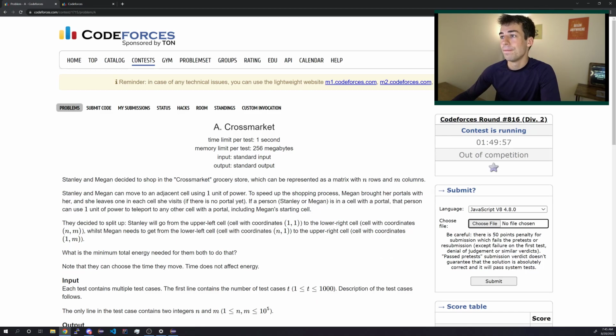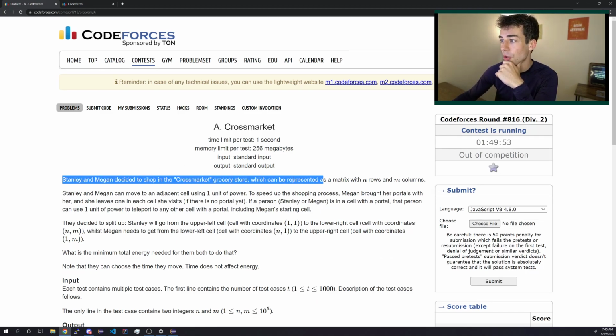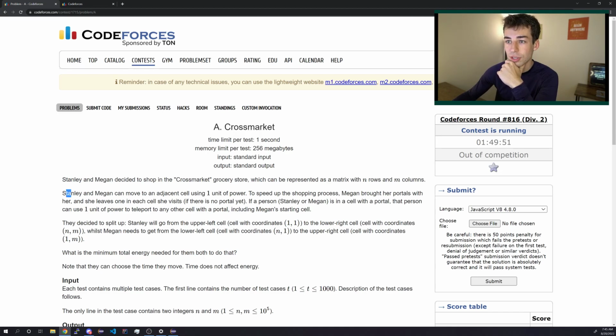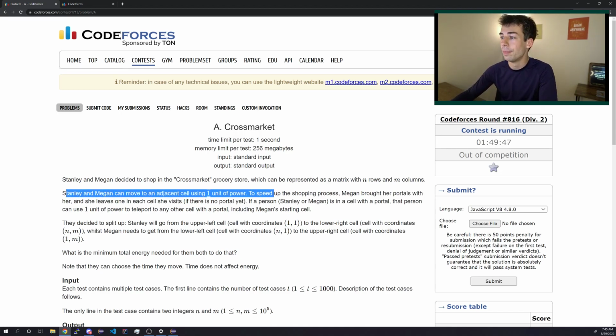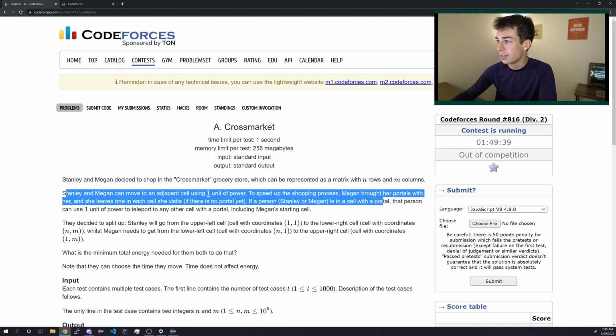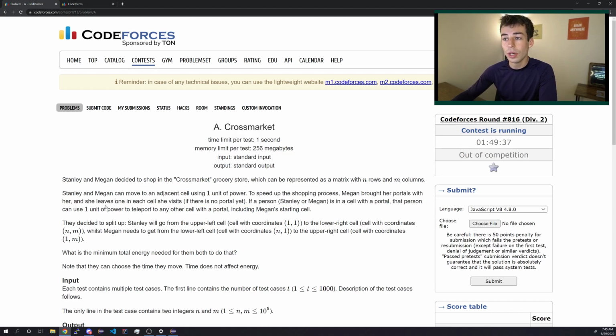Let's jump into problem A. Cross market. Stanley and Megan decided to shop at the cross market grocery store, which can be represented by a matrix. Stanley and Megan can move to an adjacent cell using 1 unit of power. To speed up the shopping process, Megan brought her portals with her, and she leaves 1 in each cell she visits. If a person is in a cell with a portal, that person can use 1 unit of power to teleport to any other cell with a portal, including Megan's starting cell.